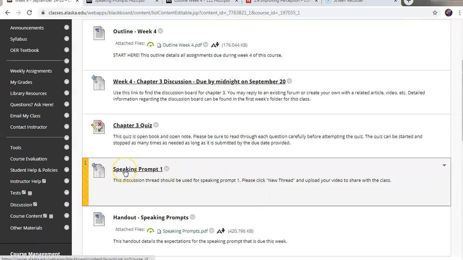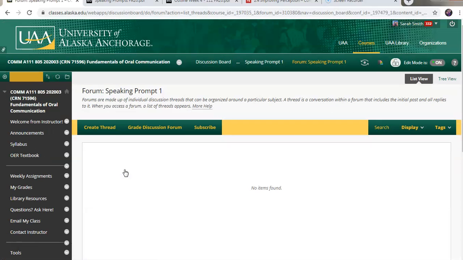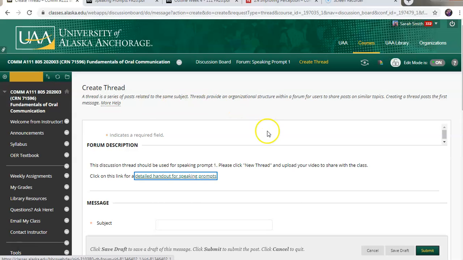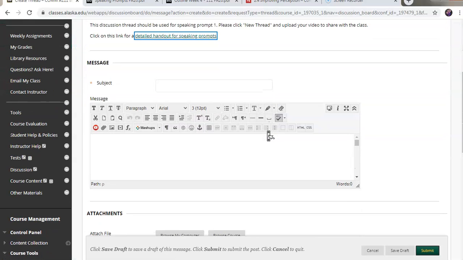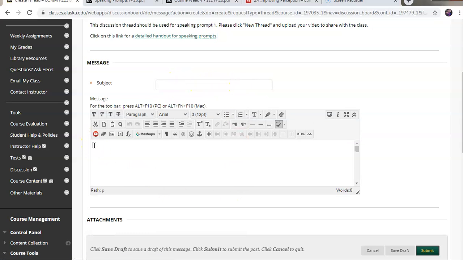So you will click on Speaking Prompt 1, and that was in the week 4 folder. You will click Create Thread. For the subject, you can put your name and Speaking Prompt 1, and then you will paste the link from YouTube right here. If you would like, you can click the link button, which will highlight once you type something.